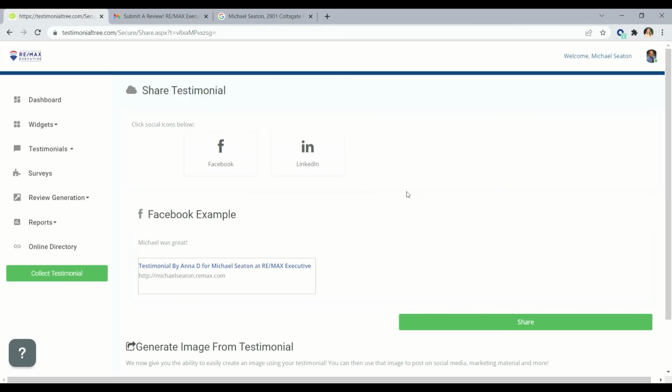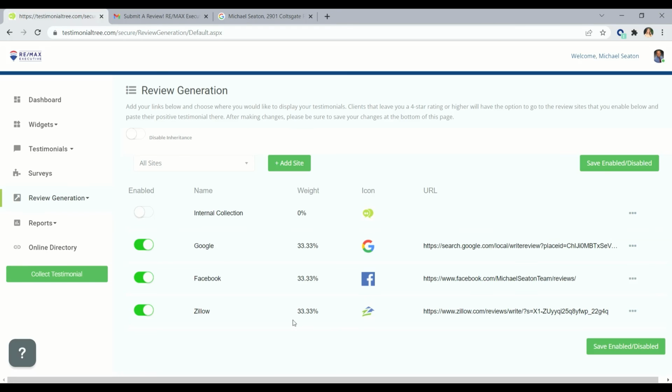Once your client does go ahead and submit that testimony, right, they click that submit button, you will also receive a notification that they went ahead and submitted a testimonial for you. So you get to see what they say. And that is all on the client experience of filling out the testimonial review for you.